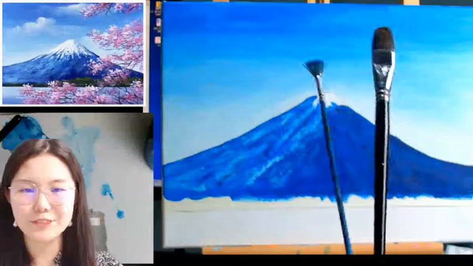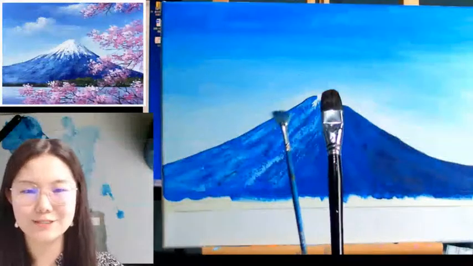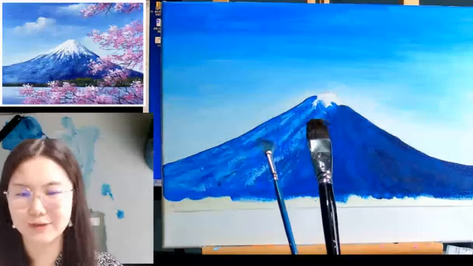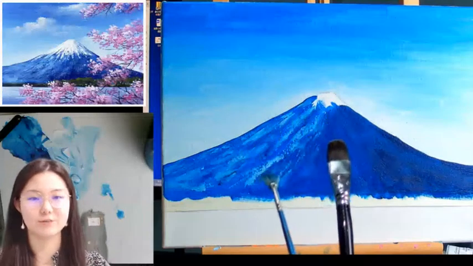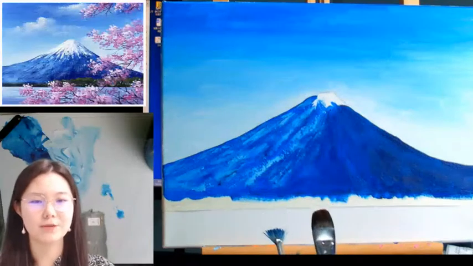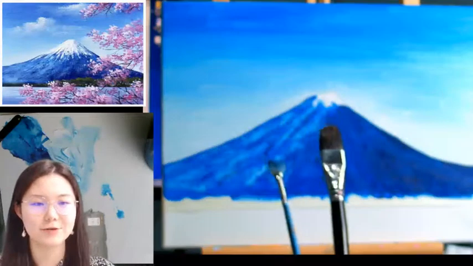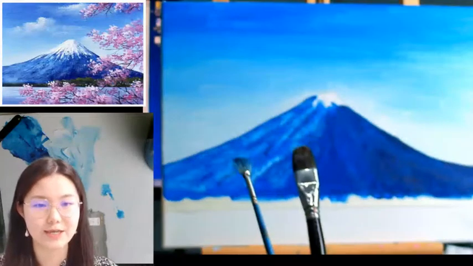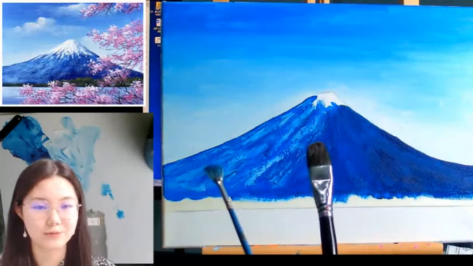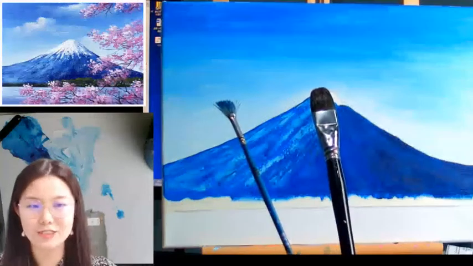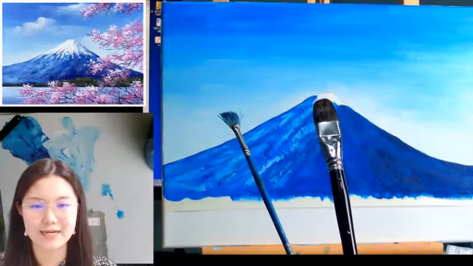Okay, I'm going to introduce a way to add more details to your mountains, and I'm going to introduce to you the different types of brushes. The most common shapes brushes come in are flats, filberts, and fan-shaped brushes. Numbers of brushes vary widely between brands, so when you buy brushes, look at the size of the brush instead of its number.